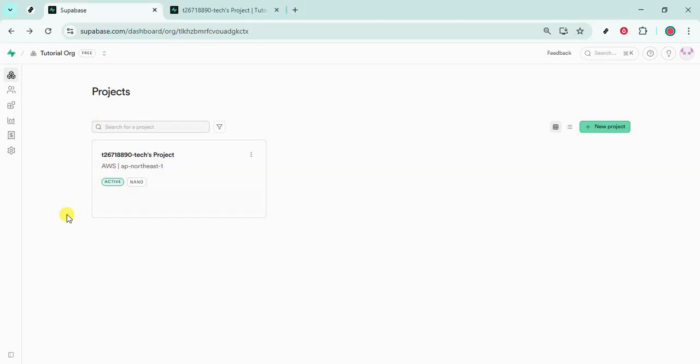In today's video, I'm going to teach you how to find your Supabase connection string. By the end, you'll know exactly where to locate it in the dashboard, how to switch connection methods, and how to copy it safely into your app's configuration.